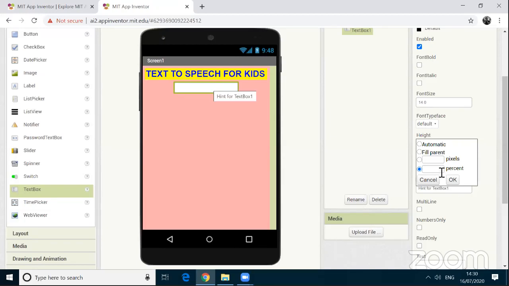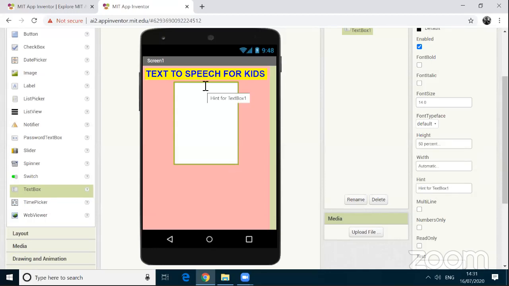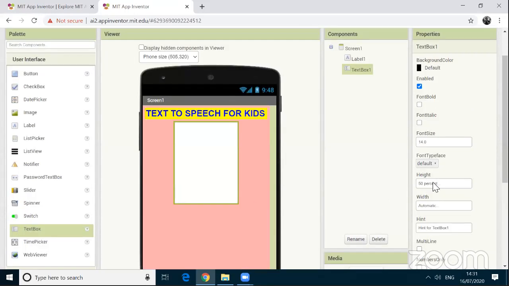Let's see how it looks. I'm just clicking 50 and then I click on OK. See here, my text box size is increased. I don't want this much size. I want to reduce it a bit. Again, I click here. Again, in the properties, I'm clicking on the height. I'm going for 30%.